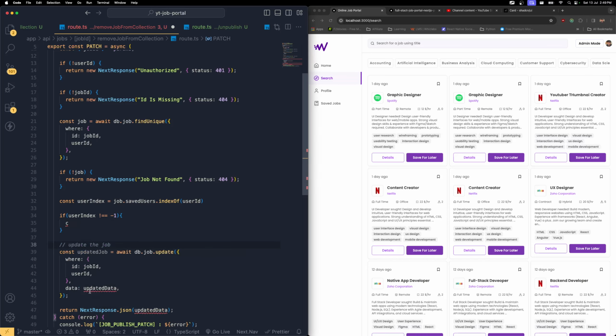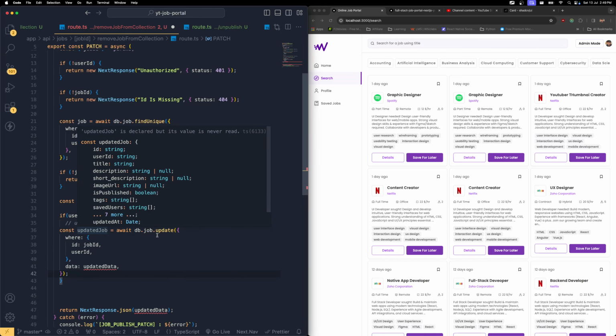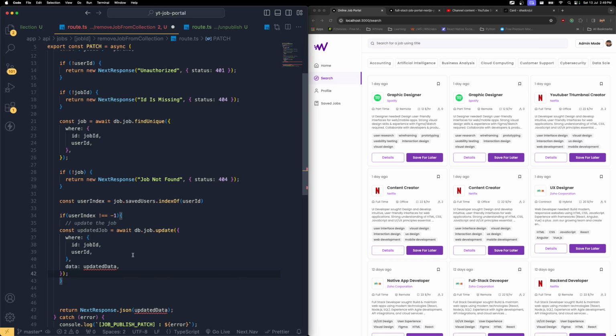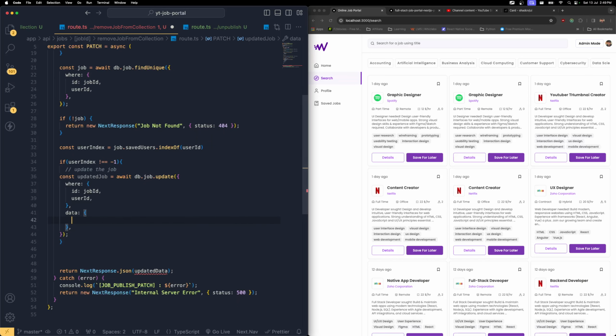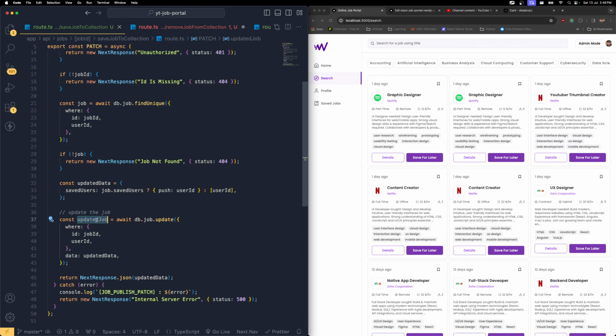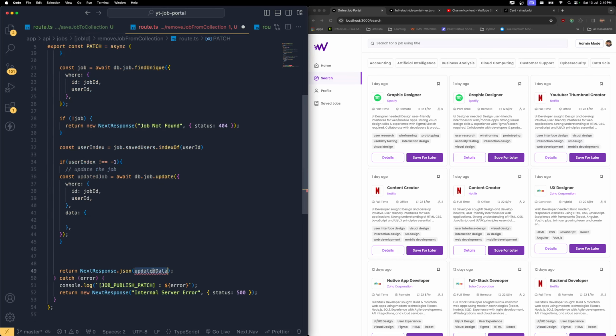So I'm going to say const, literally we can cut this thing from here, and I can paste it over here, and update the job, await with id, user id, and data is not going to be this, open it. Okay. Why is it showing, oh my goodness, I made some mistake over here. So we need to send the updated job, not updated data. That's why I'm getting this error. So we need to send the updated job.